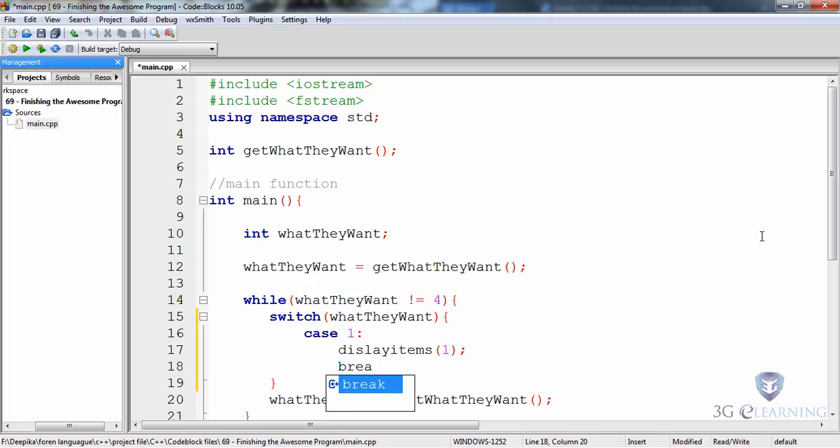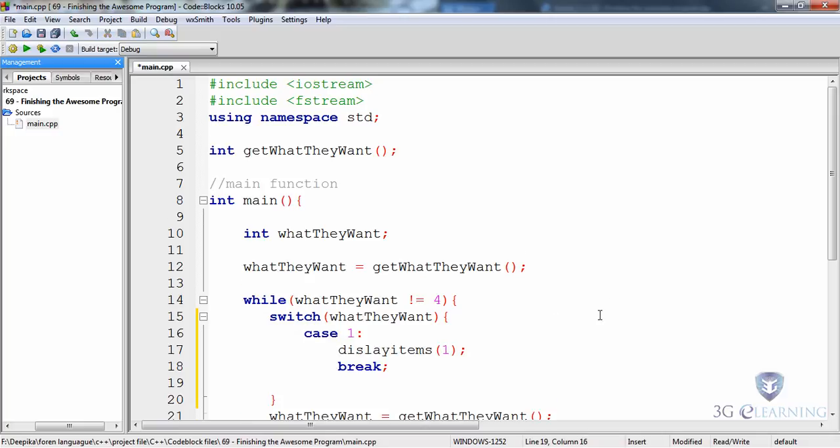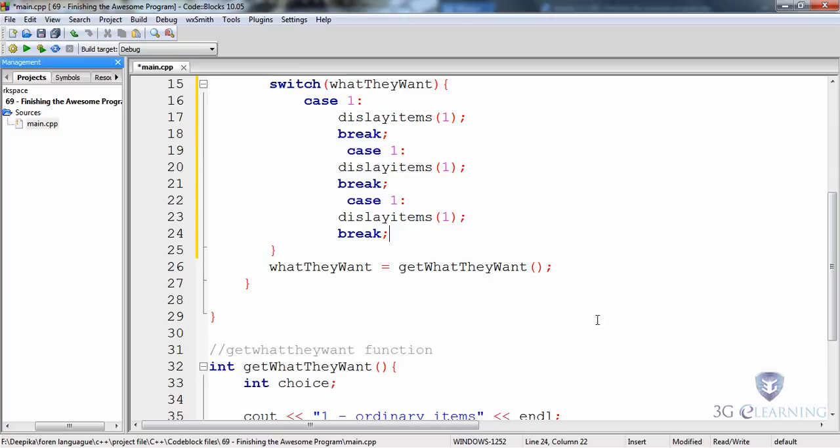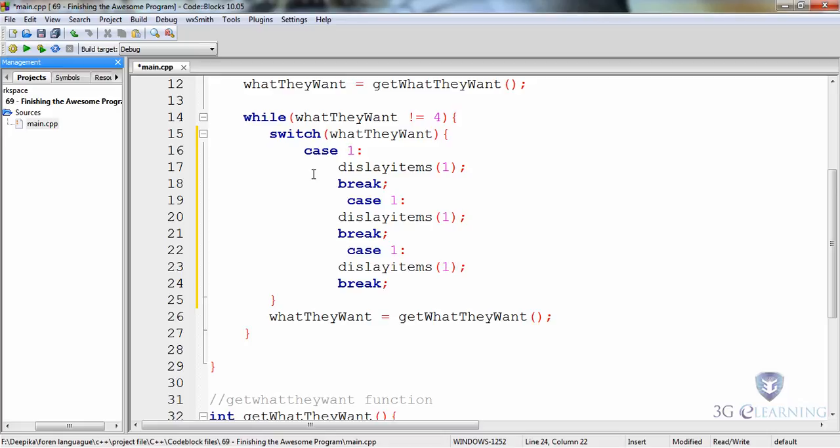You'll need to add a break after every case so it doesn't go to the other cases. Then repeat the whole thing for 2 and 3. So each time, depending on what they want to display, enter the parameter 2 or 3. Right, so the main function is complete, nothing more needs to be done to it. Now, we just have to build this display items function.